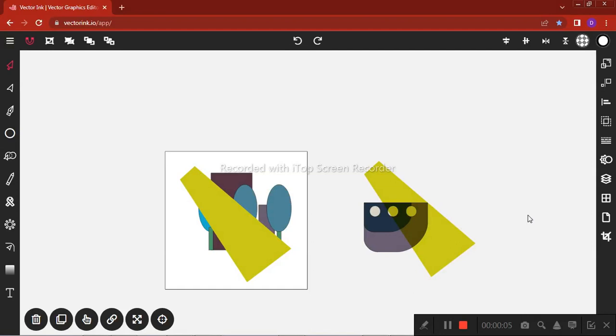Today we will learn how to use blend mode in the Vectorink app. I am using vectorinkapp.io, which is an online editor, and this is the Google Chrome browser. So let us see how to use these blend modes in Vectorink.